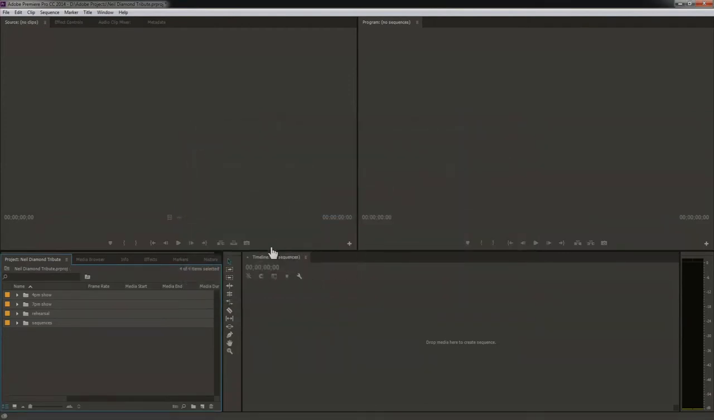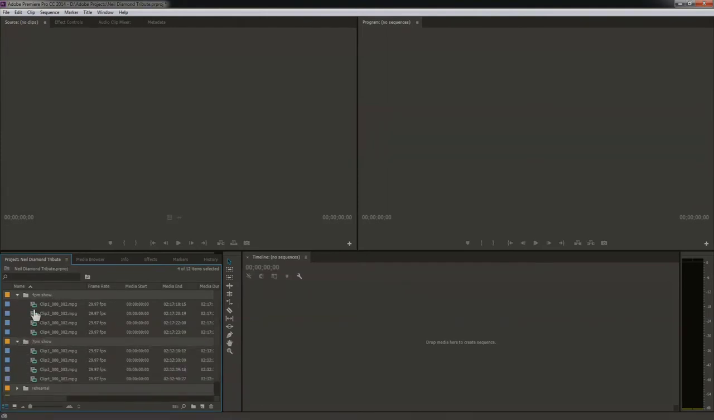and imports them. And now you can see here in the bin, we've got each of the clips for each of the shows, the 4 p.m. show, 7 p.m. show, the way we had created it. The rehearsal, we have those. And then we also have the sequences that are here.